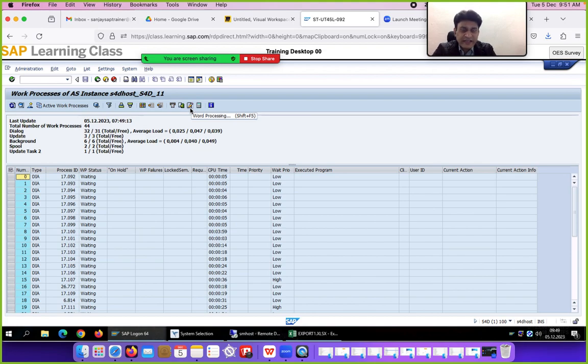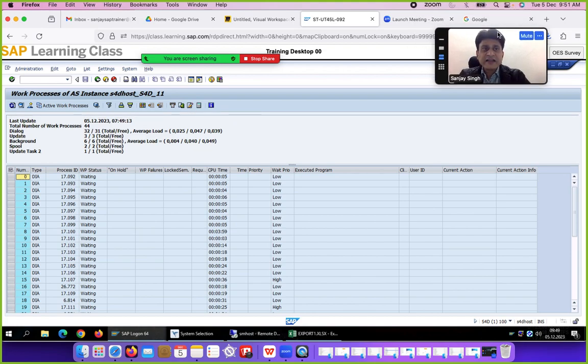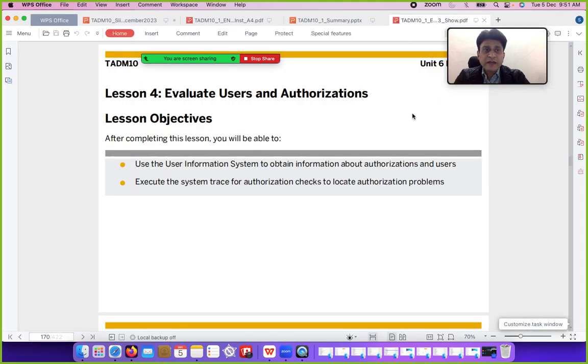So we can find from SU53, or we can find from the trace, and we can grant the required privileges. So we are able to find which things are missing, what is the authorization object, what is the value, and we can grant those things.